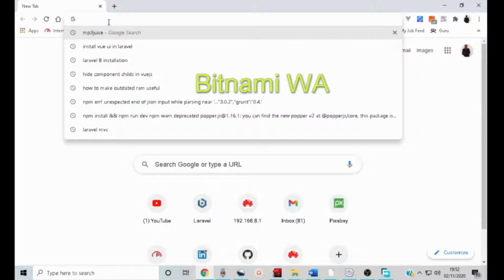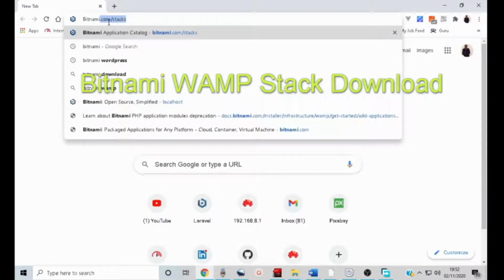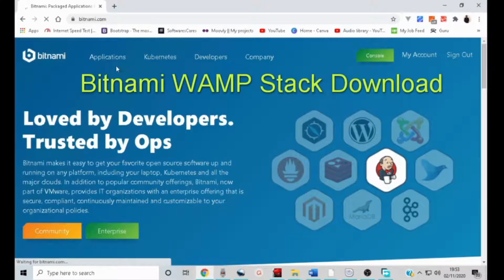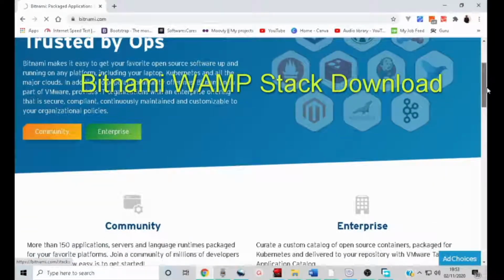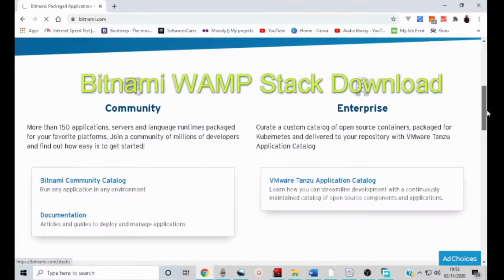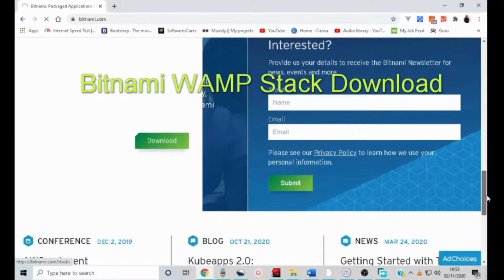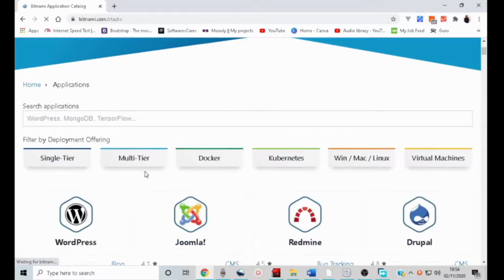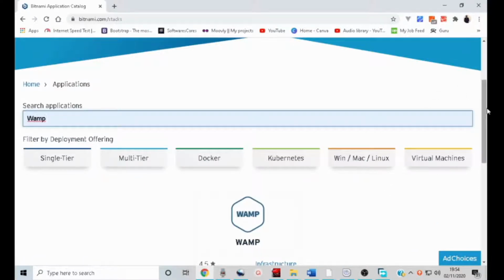Now to download BITNAMI WAMP STACK, go to your browser and type BITNAMI. This is going to take you to BITNAMI official website. Click Applications to launch the application's download page. In the search bar, type WAMP. This will give us WAMP. Now click WAMP.